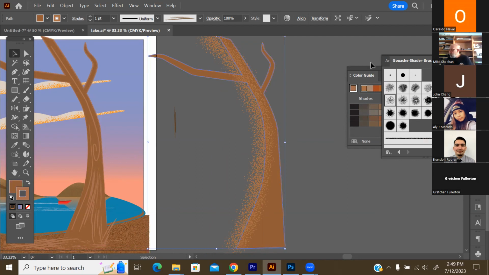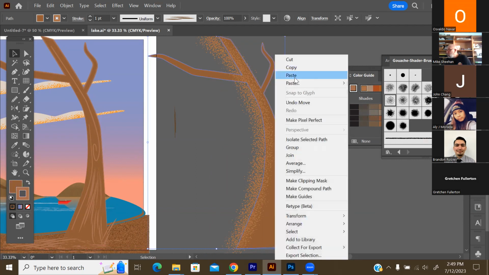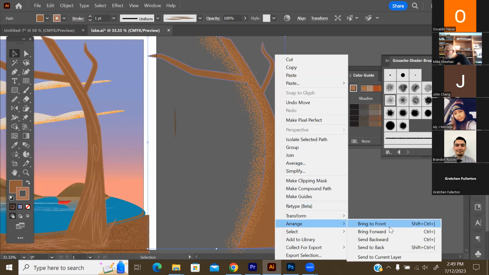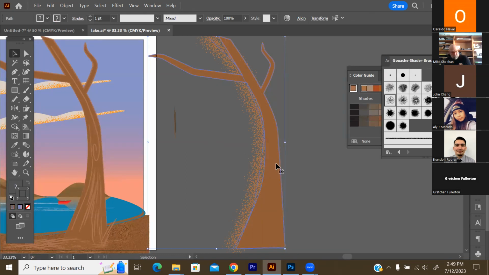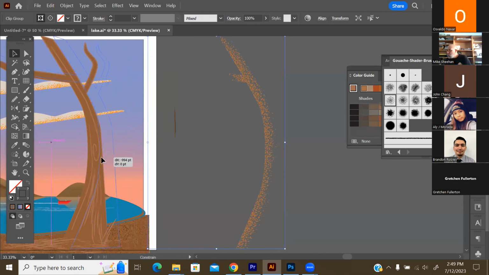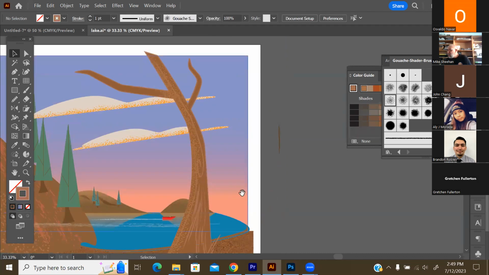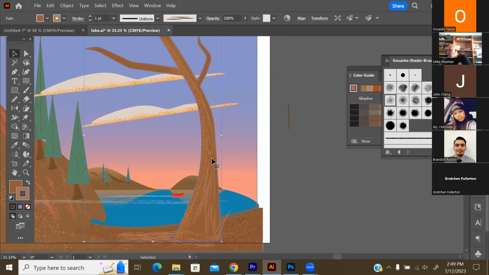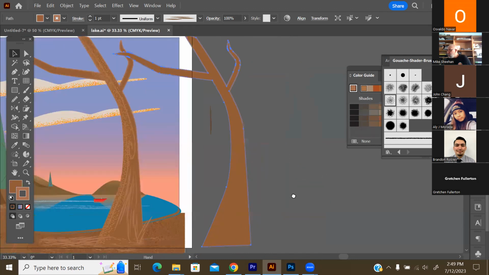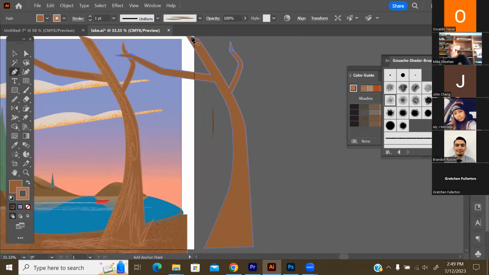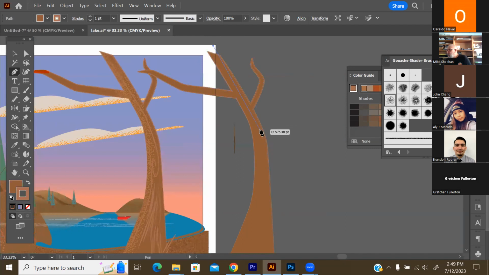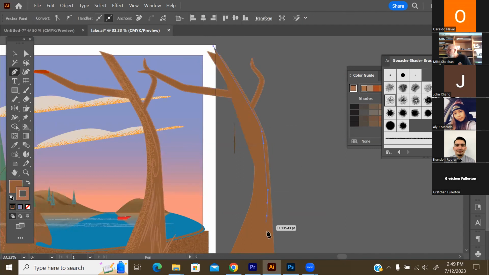Bring this to the front. Where the hell's the range? There it is. Start giving that some texture. Right? Yes. Do one more.